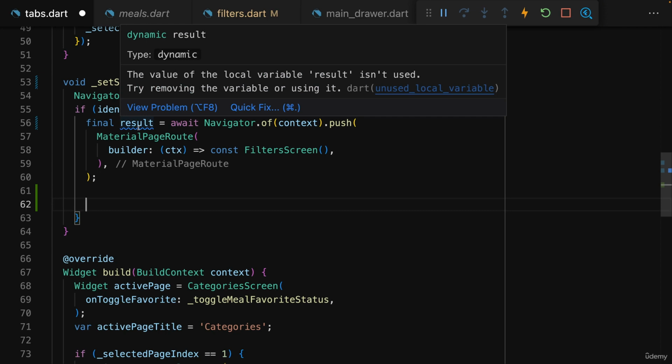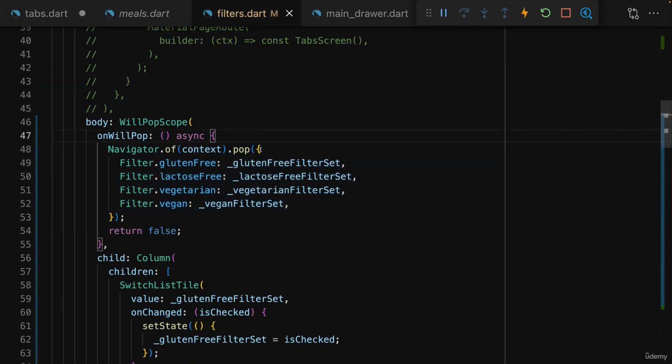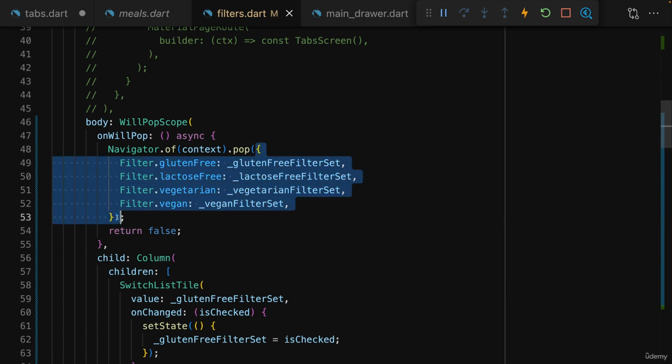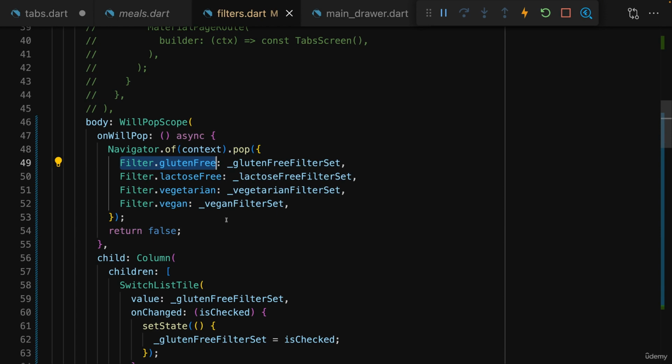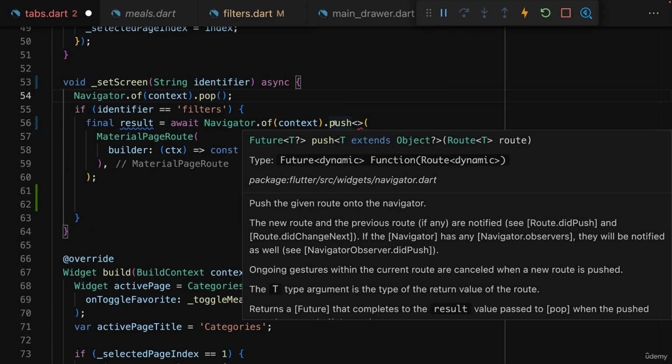Now, right now, the type of that data is dynamic, because here in this file, we don't actually know which data will be returned by this filters screen. Now, since we're the developer of this app, we actually do know, and we do know that it will be of type map, where the keys will be of this filter type and the values will be boolean. And therefore, we can pass this extra knowledge here to Dart as well by adding angle brackets after push, because push is a so-called generic method.